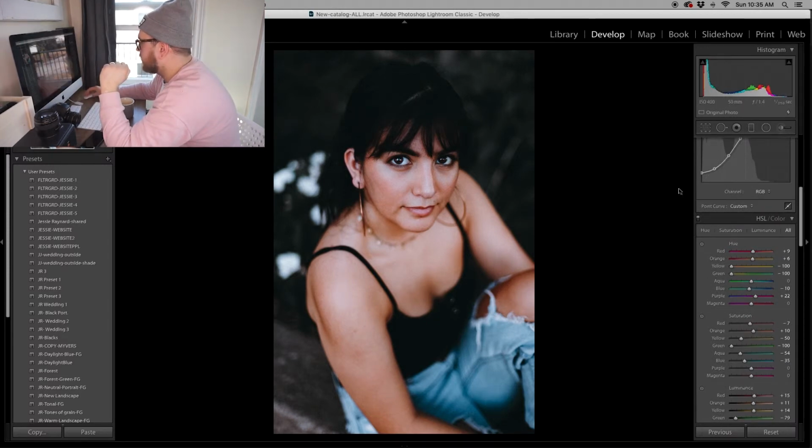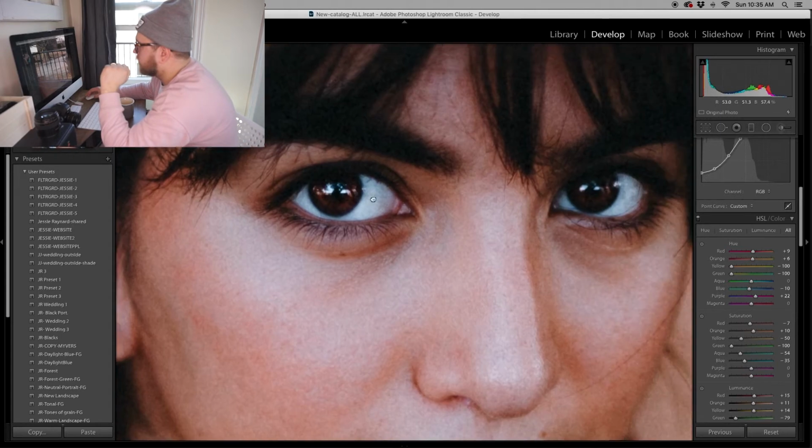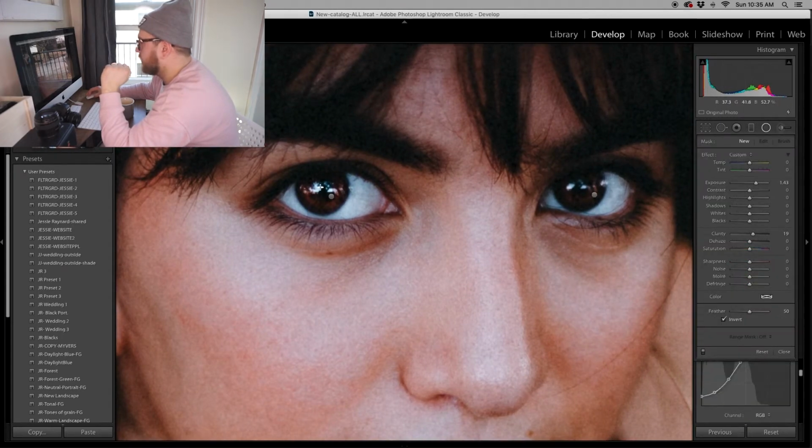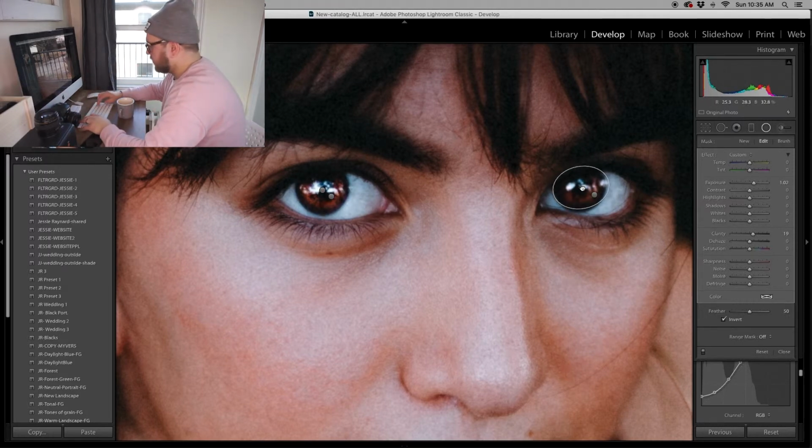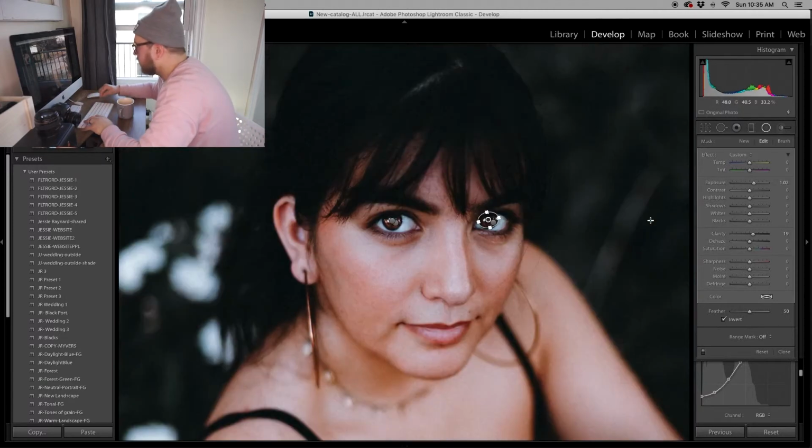I think I might visit the eyes again, and this time just to make my life a lot easier, I'm just going to add a gradual filter here, bump up the exposure and the clarity. Duplicate that, bring it over to this one. I think I'd be happy with this. Let's zoom out and see where we're at.